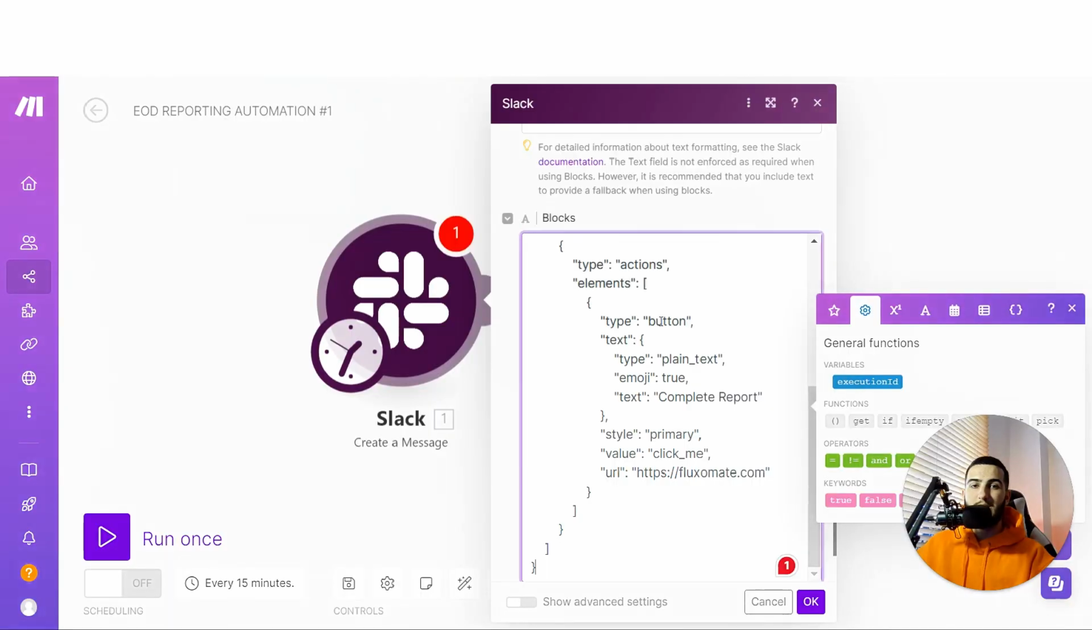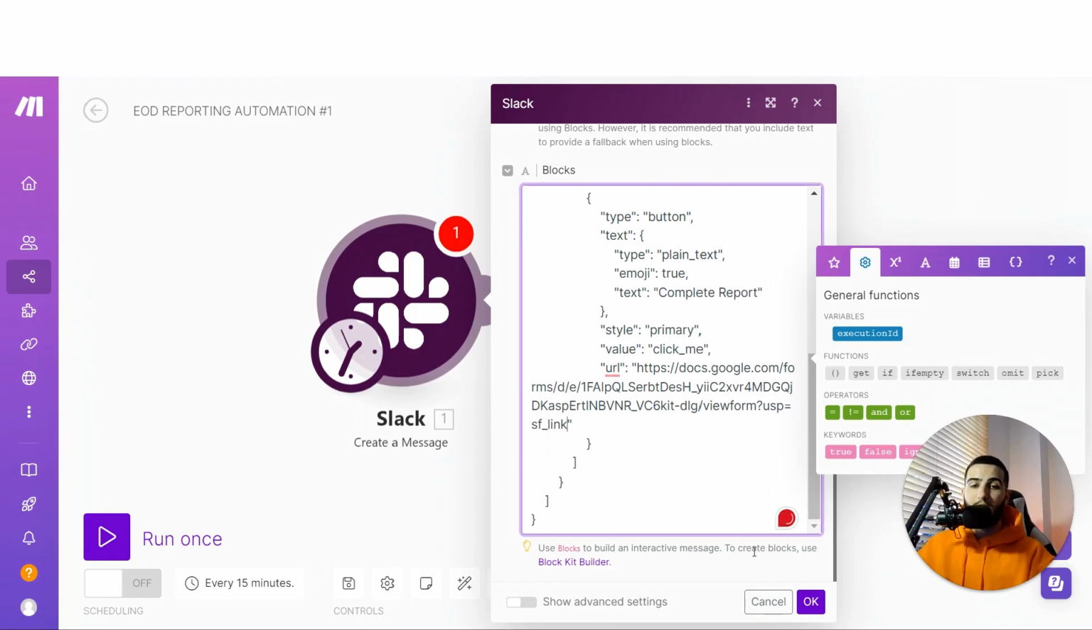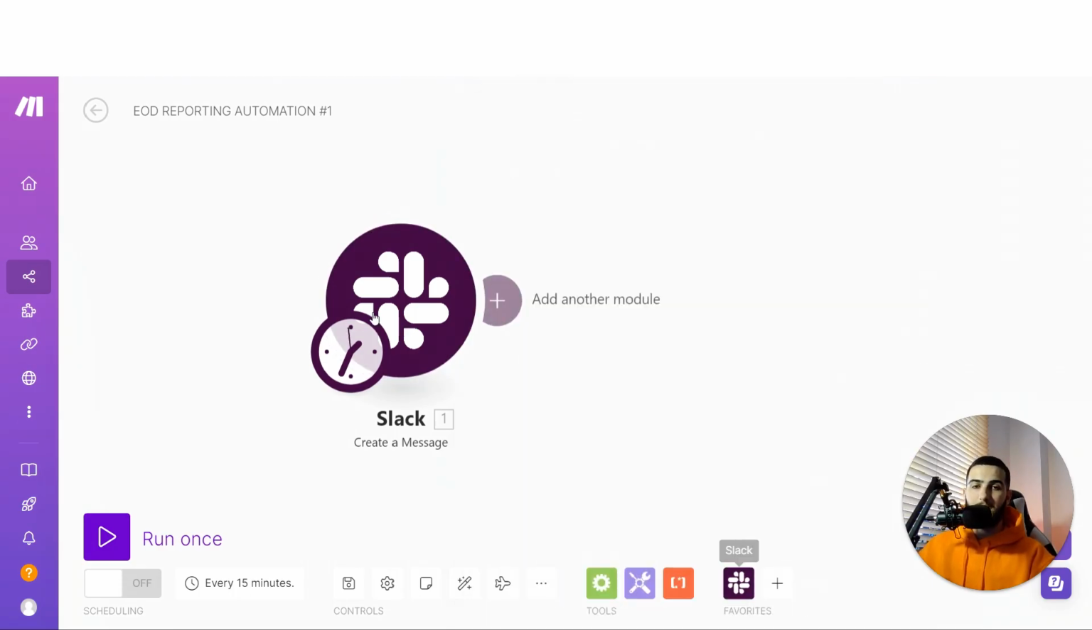I'm going to go back to my make.com. Instead of using this URL right here, I'm just literally going to delete this and copy and paste the new URL for my Google Sheet. Now I'm going to press OK.